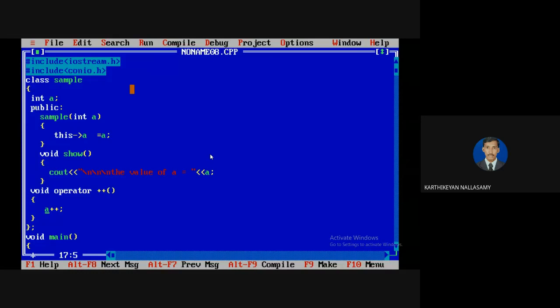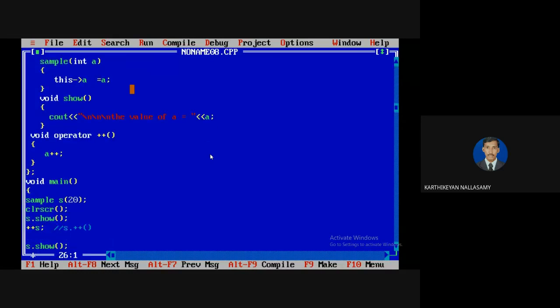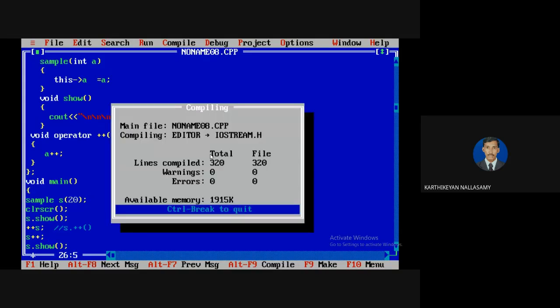Clear? Okay, so this is the way you apply the concept of pre-increment operators. And I'm going to try the post-increment also, but actually it won't work.